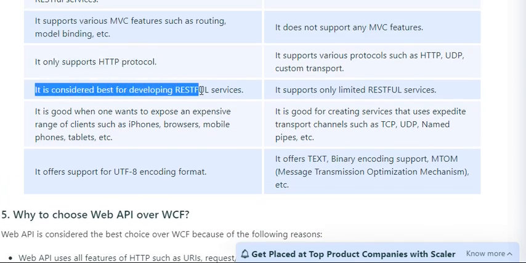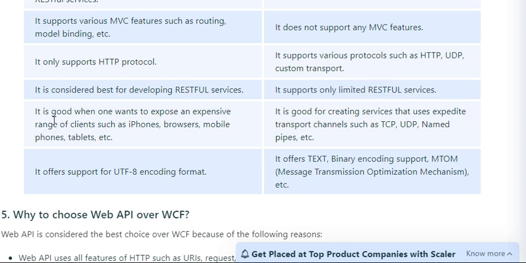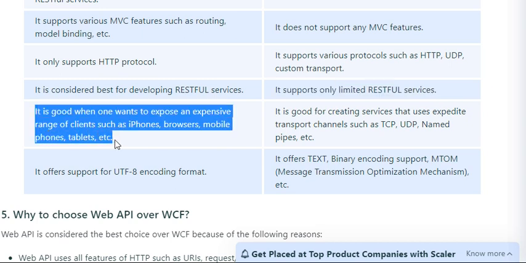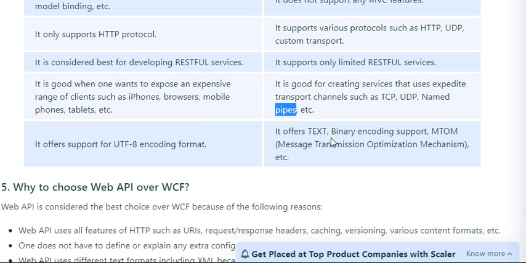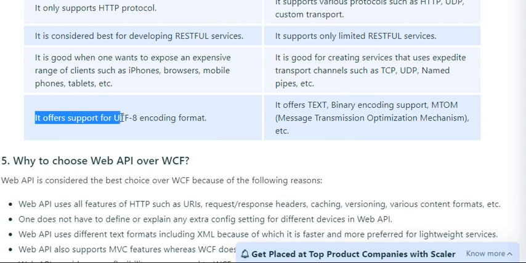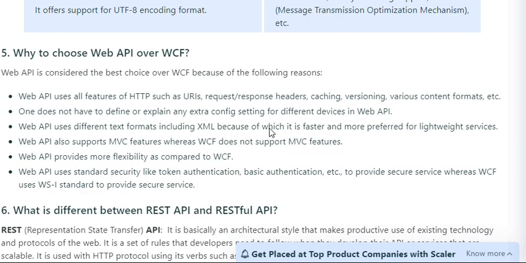It is considered best for developing RESTful services. It supports only limited RESTful services. It is good when one wants to expose to an extensive range of clients such as iPhones, browsers, mobile phones, tablets. It is good for creating services that use expanded transport channels such as TCP, UDP, named pipes, etc. It offers support for UTF-8 encoding format. It offers text binary encoding support and the MTOM message transmission optimization mechanism.